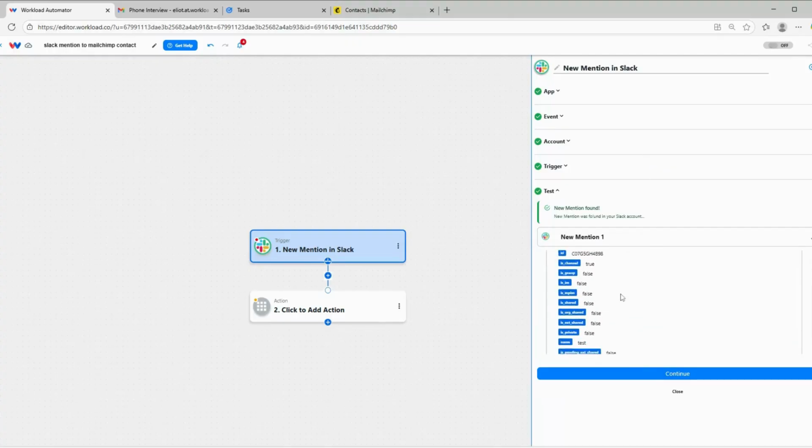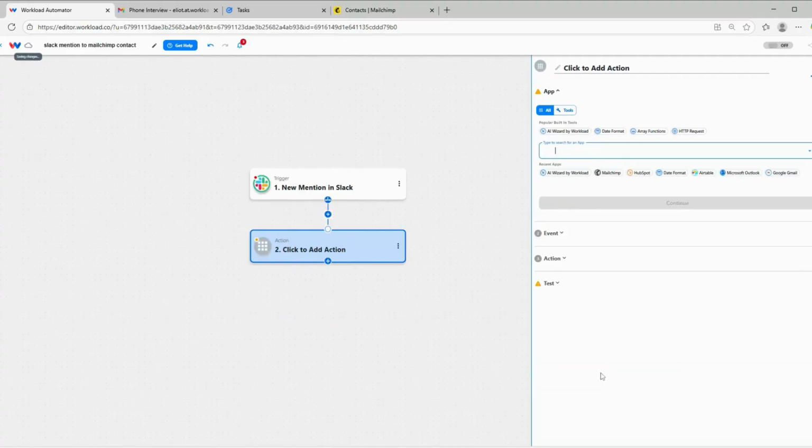So we have a new mention. You can see the message here, which is the text in the response, has the name of our contact, a phone number, an email address, and a street address. So we're going to need to pull that information out and use the AI wizard by Workload to divide that into those different fields. So we'll click continue.